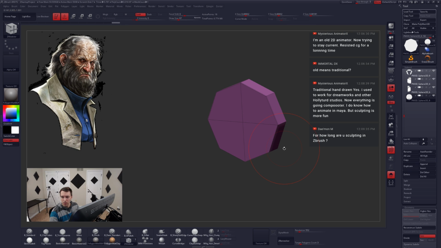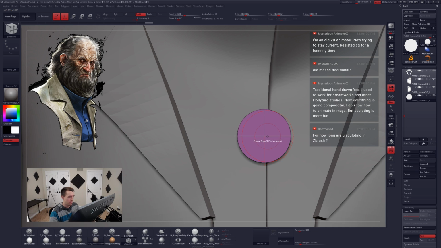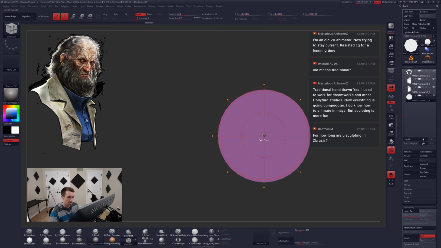For how long are you sculpting in ZBrush? Well, we're at 1 hour and 20 minutes. So probably go about 45 more-ish. Hit around the 2-hour mark today for our morning stream, and I'll probably be doing a night stream tonight as well.